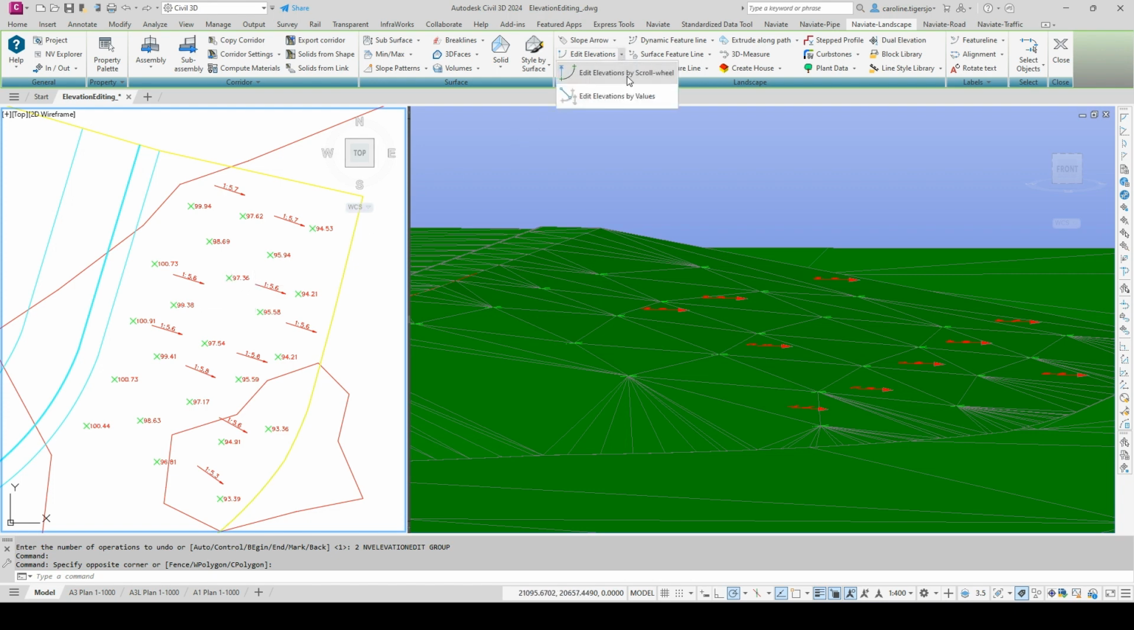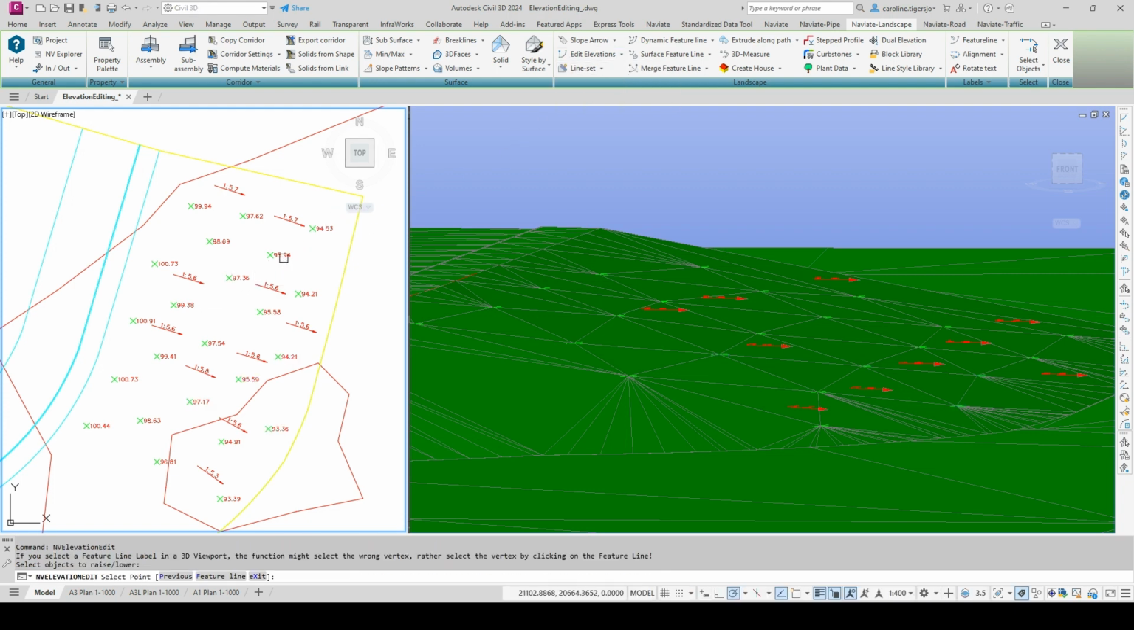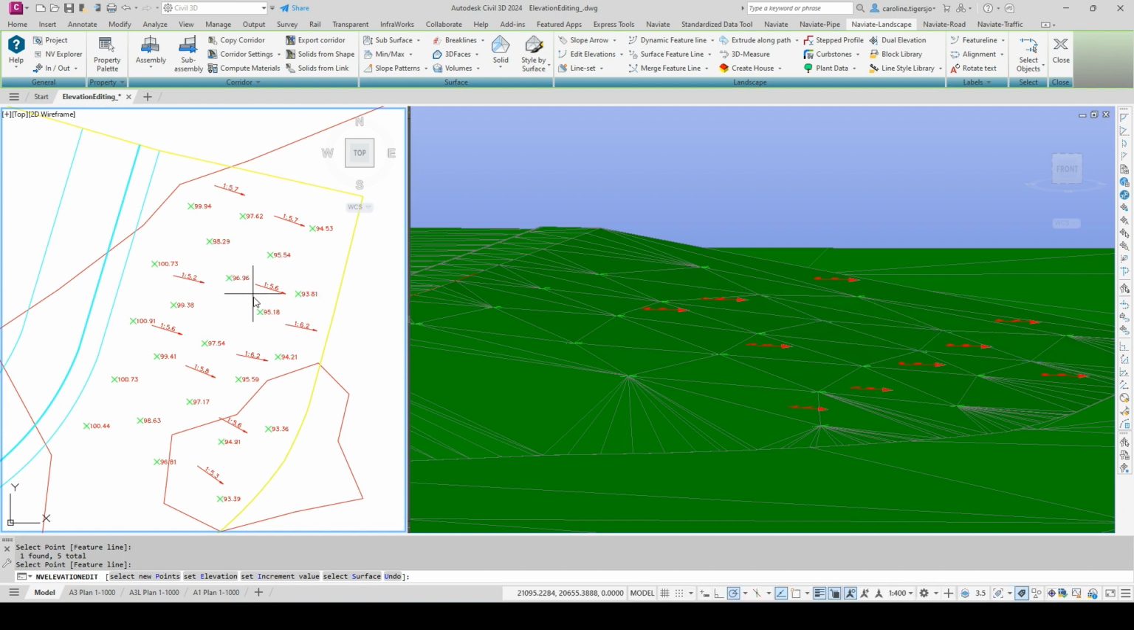In Naviate, you have two ways of editing elevations. Edit elevations by scroll wheel or by values. With Edit Elevations by scroll wheel, you start by selecting the nodes you want to move. Then use the scroll wheel on your mouse to move the selected nodes.